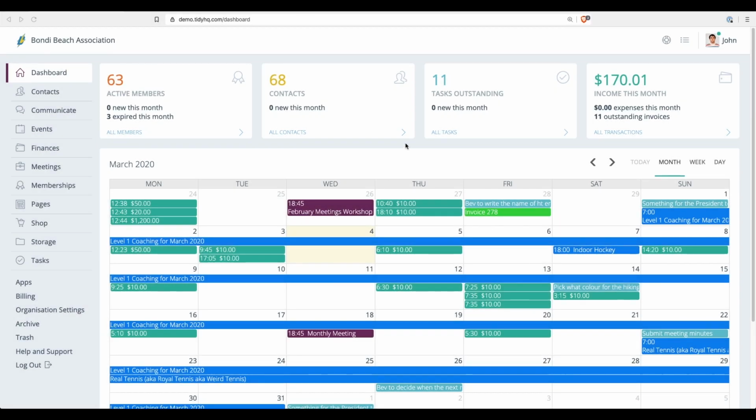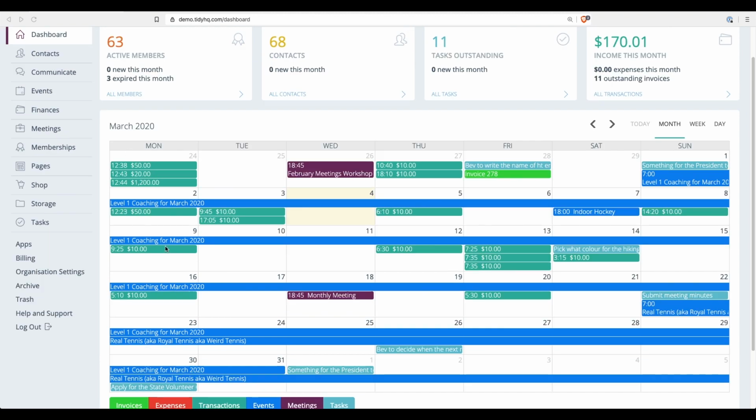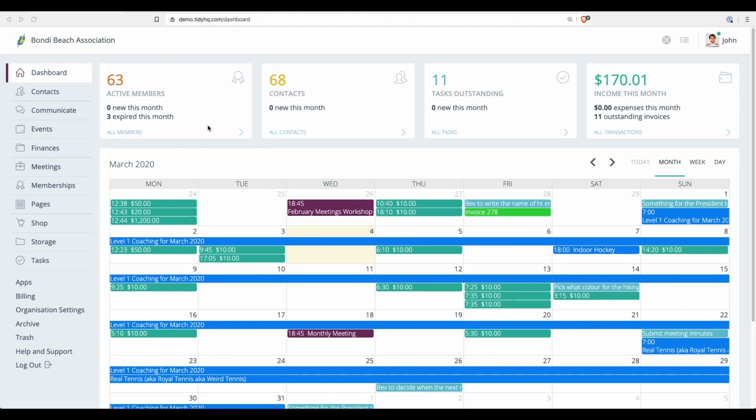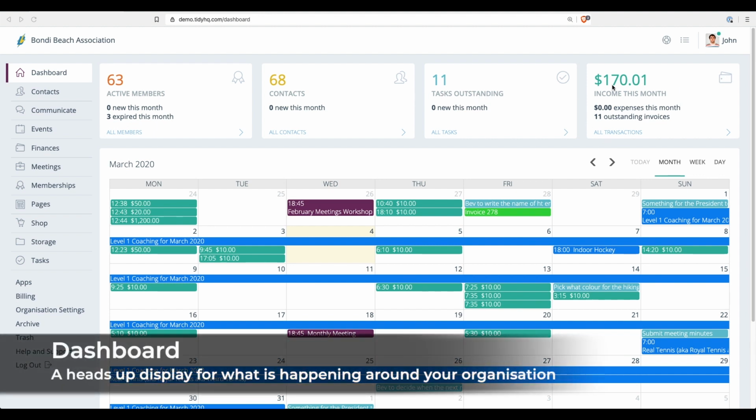Here's a quick demonstration of TidyHQ. First screen you'll see when you log in as an administrator is the dashboard. The dashboard gives a heads-up display of everything that's going on around your organisation, gives you an understanding of how many members you have, contacts, how many tasks are outstanding, the amount of income that you have in a month.